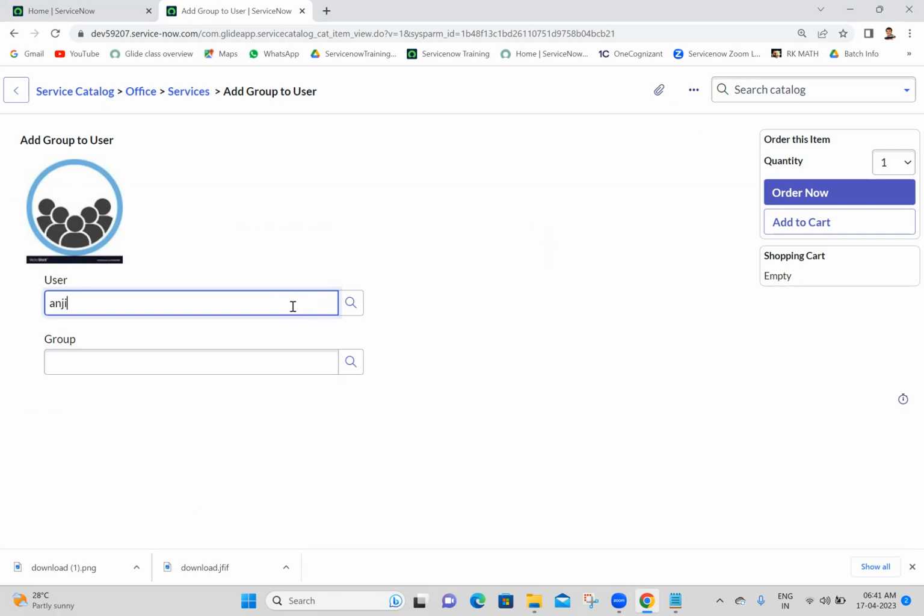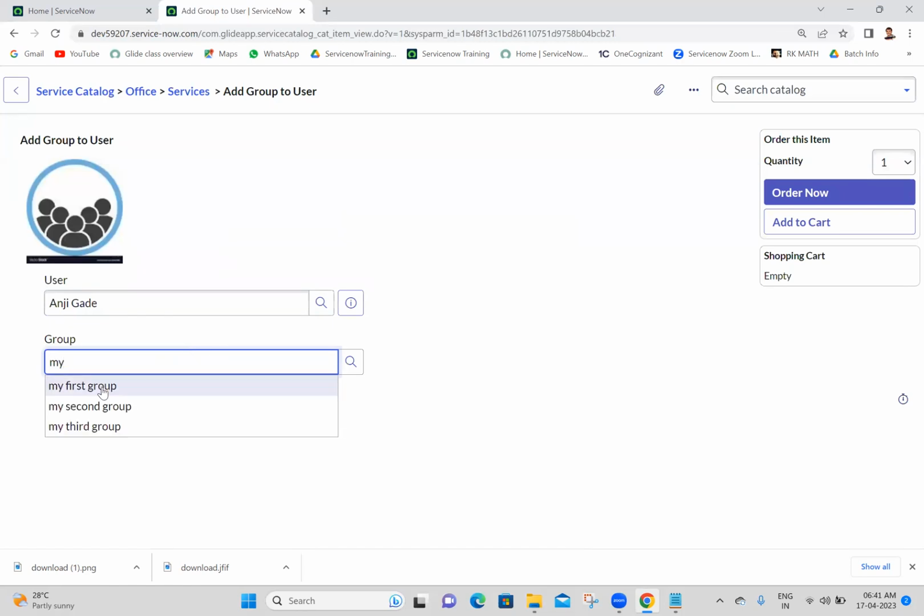For example, I'm selecting the user Anju. I want to add this Anju user to my first group. Okay, when we submit the order now, we have to add Anju user to my first group. For that, what do we have to perform? Please tell me, guys. We have to perform a glide record insert operation on the GR member table, and we have to write that logic in the workflow. Okay, got it? We have to write the glide record insert operation on the GR member table. We have to write this script in the workflow. Yes, I will write it down.